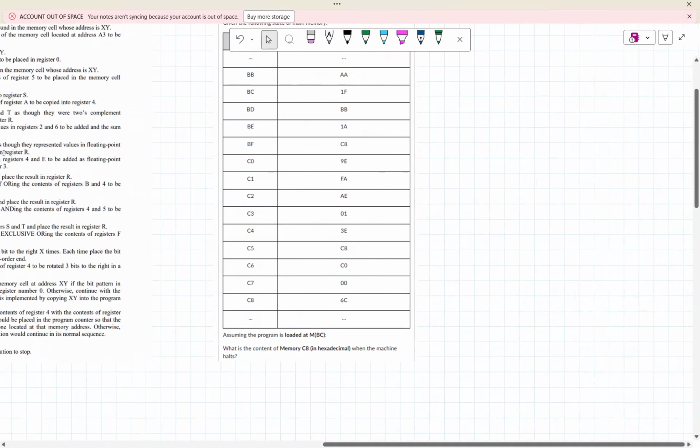Okay, so this question is telling us that assuming the program is loaded at memory, or again, that just stands for memory, the M, BC. So that means we're going to start right here in memory. And then it says, what is the content of memory C8? So that will be this part in memory right here when the machine halts.